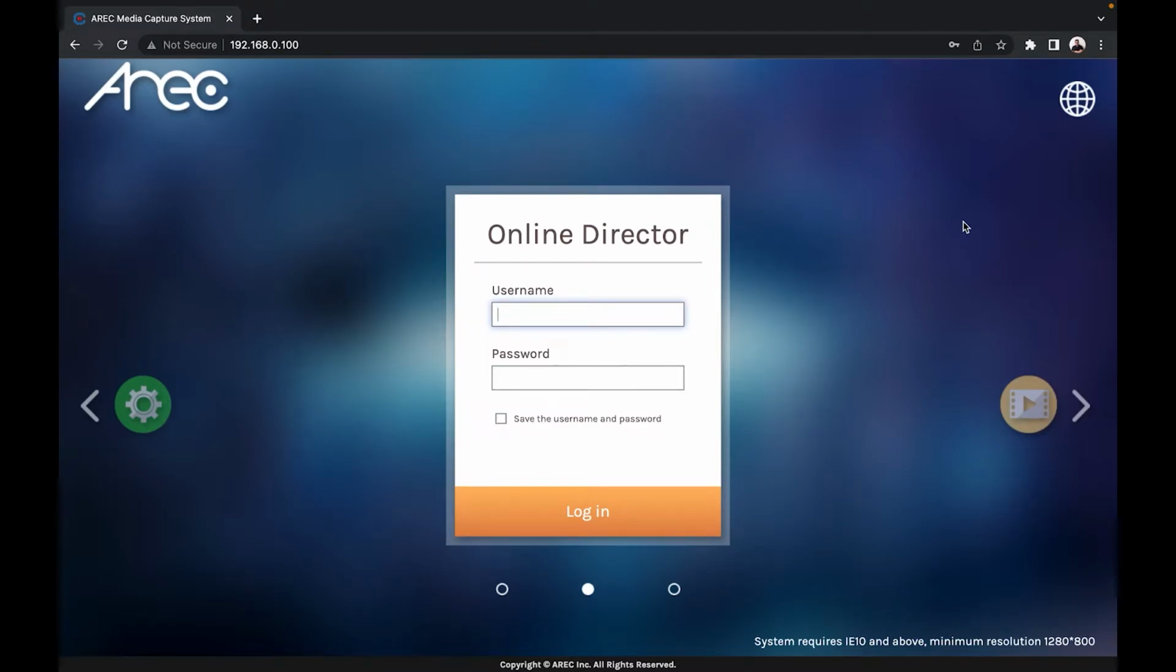In this video, I will briefly show you how to use Online Director on ADENAC media stations. First of all, Online Director is a section of the web interface in which you can assist and edit in real time whatever is being recorded on the media station. So let's enter our credentials and see what it is about.